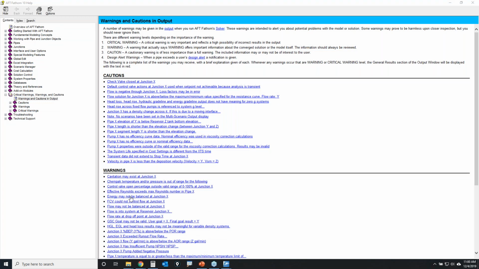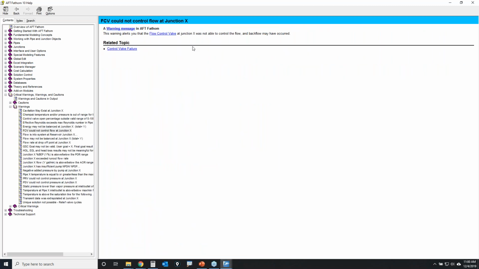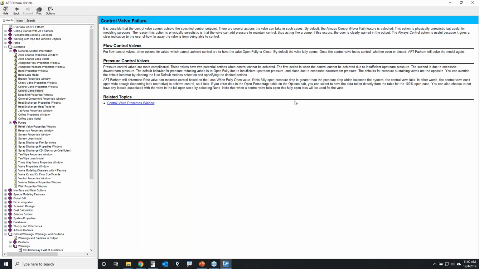So when it says control valve failed right here, this will tell you what it means. Now, obviously, this is a very, very short topic. Doesn't give you very much information, but read the related topic, control valve failure. That's because there are some different nuances on how control valves will fail in your flow analysis. So this is really important to read.